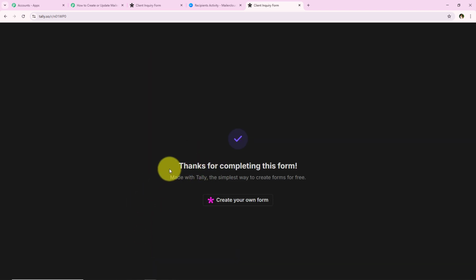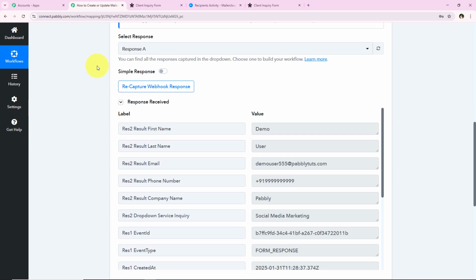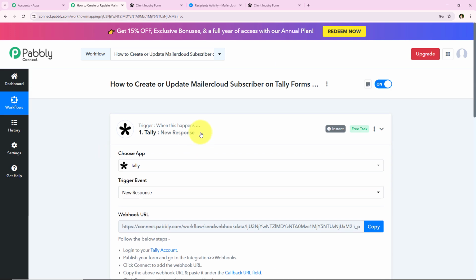And as soon as we click on this submit, yes, you can see "Thank you for completing this form." So now what has happened is that Tally has sent the details of a test submission to our workflow. And over here you can see that Pabbly has captured the response of our test submission too. You can see the first name which we entered, the last name, the email, the phone number, the company name, and the service inquiry too. So with this we have successfully completed our trigger step.